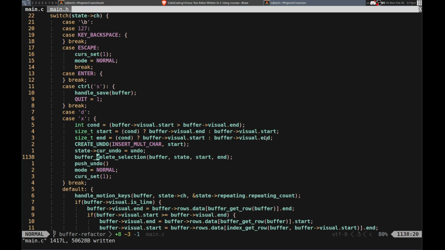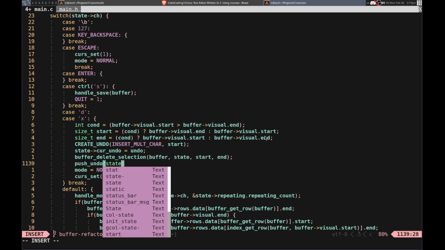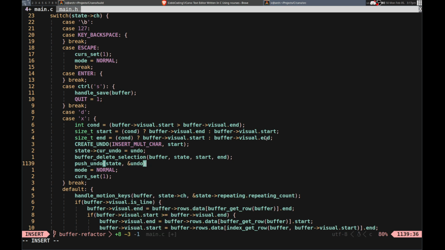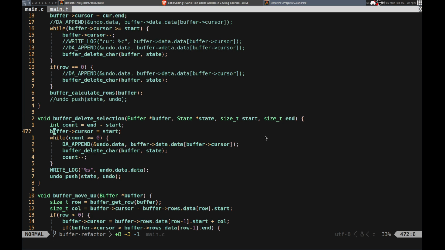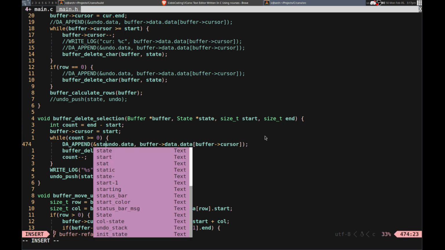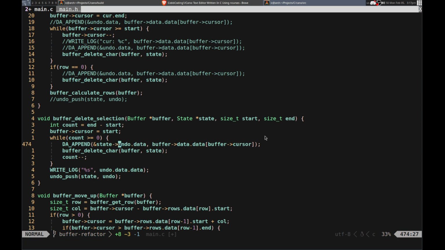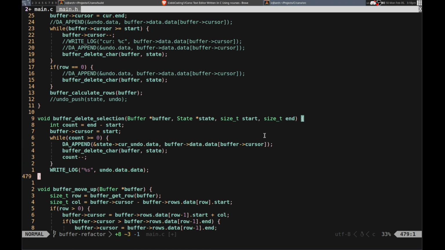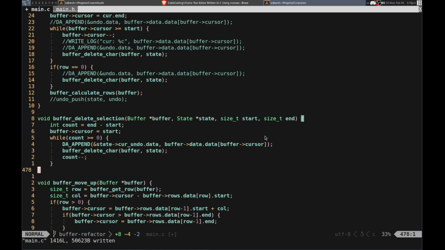Undo state and undo. Okay, something like that. Let's go back here. So then we append to it, but instead of that, we want state undo current undo, and that should do that. Again, we don't need to push it here. We don't need to write the log either. So we should be good. Should be good with that.